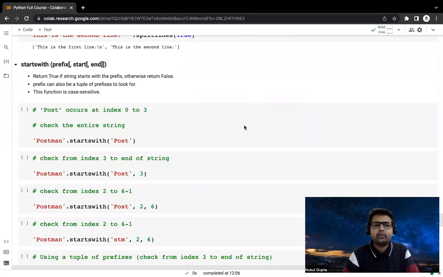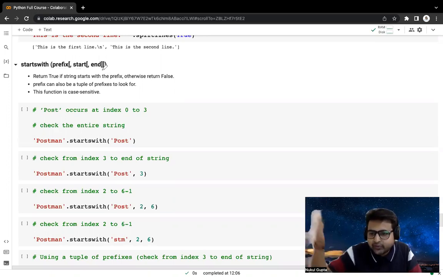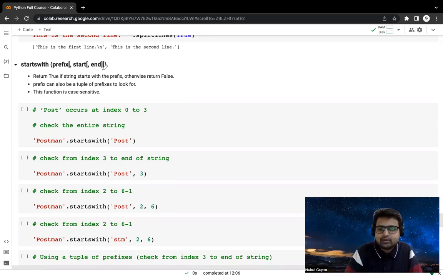Now let's jump forward. The next important function is startswith. The name of the function is startswith, and it takes a prefix, a start, and an end. We have already seen endswith, so it is similar to that. If the string starts with this prefix, it will return True. Otherwise, it will return False.